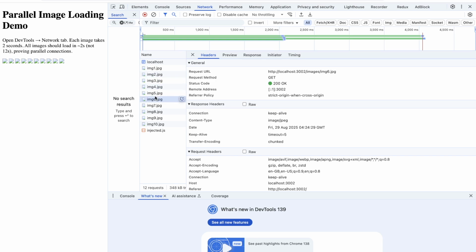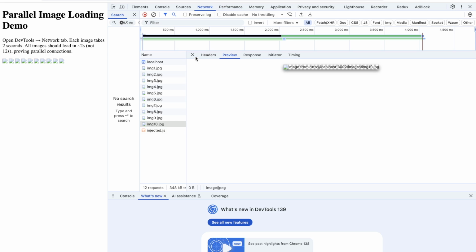So if you open any of them, all of them are going to localhost 3002. Hence the domain is same for all the images, right? For each request the domain is same. So as we know, per domain the limit of the browser for parallel connection is 6. That is why you are seeing something like this.